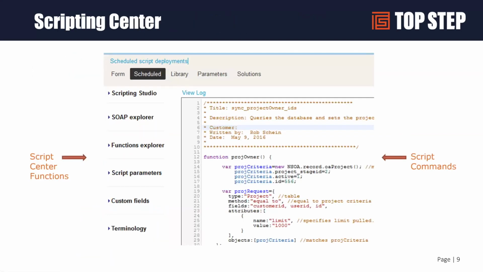Basic overview of what the Scripting Center looks like. On the left, you see the little functions that it has available to you to help you build scripts. On the right is the actual code. And this is just a very basic text editor that you can type in JavaScript code. You can copy and paste into this if you're using a different application to create your code. It's just your very straightforward text editor.